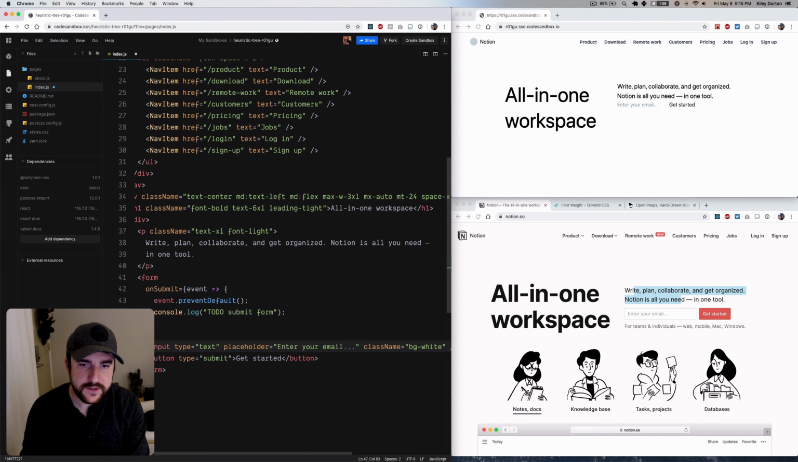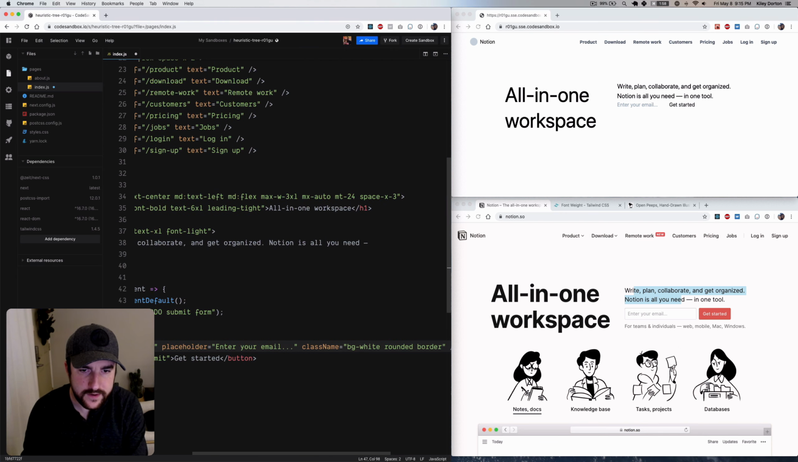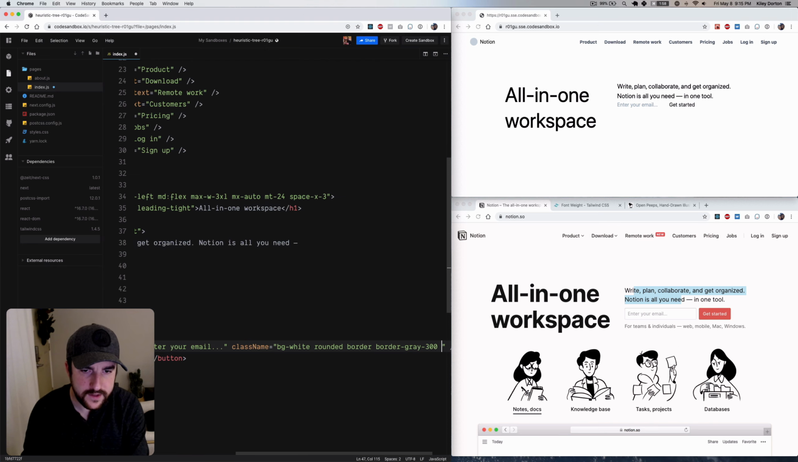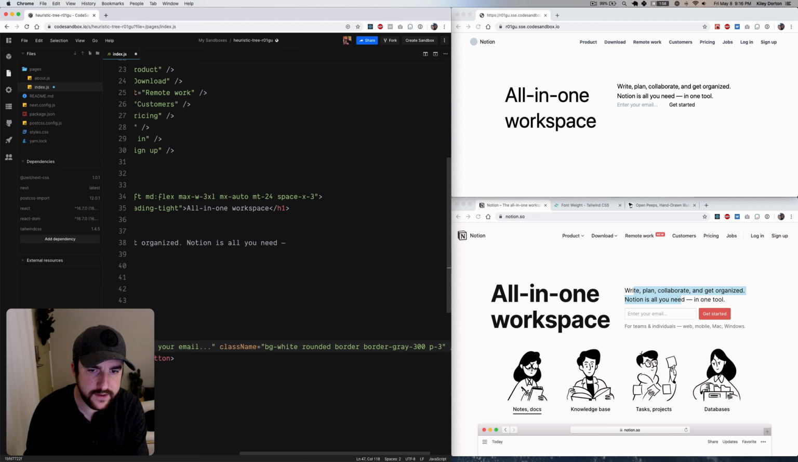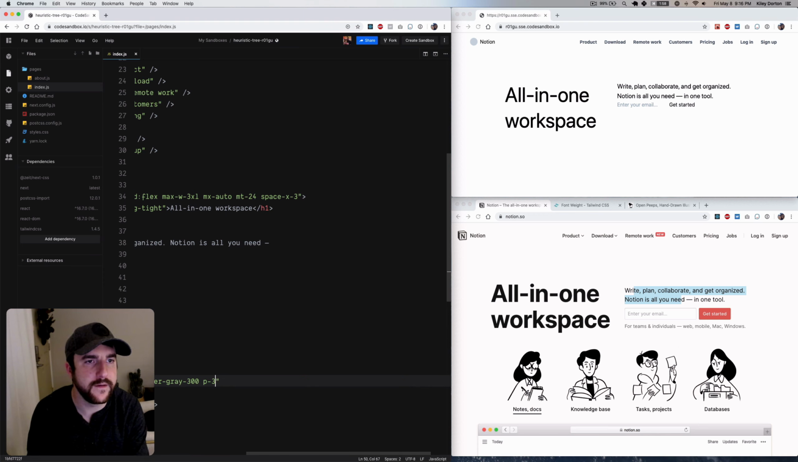So let's give it a background as white. Let's make the corners rounded just a little bit. Let's add a border, and the border is going to be a light gray 300. And let's add some padding. Looks like it's equal padding around, so padding 3. And let's go ahead and see what that looks like. There we go. Okay, so actually padding 2 I think would be better. There we go. That's a little better.